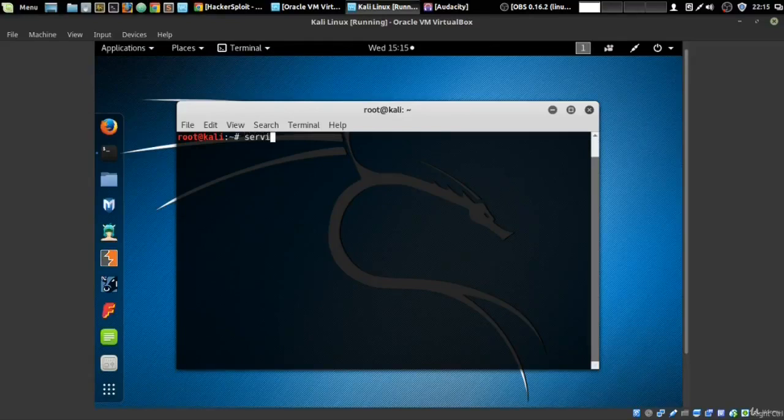Service Tor start. All right, and I'm going to hit service Tor start, and it's going to start the Tor service. Now we can actually begin with the proxy chains. As I explained, we're going to be using the Tor proxies with the proxy chains configuration file, at least for this video.